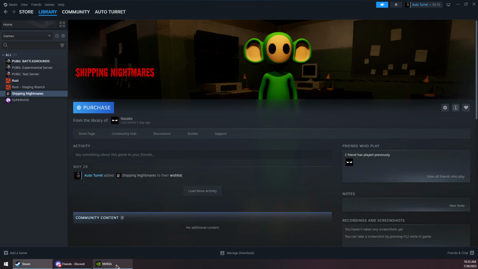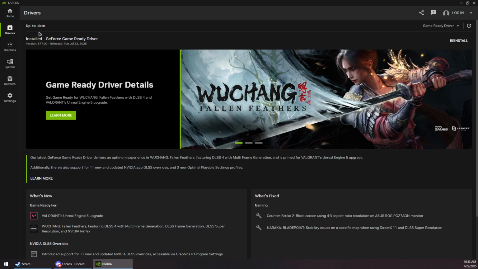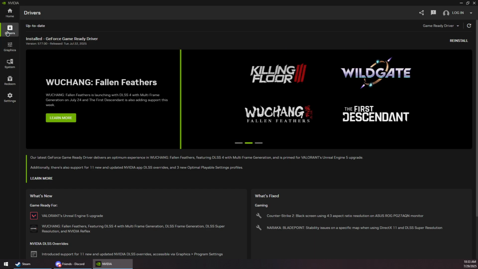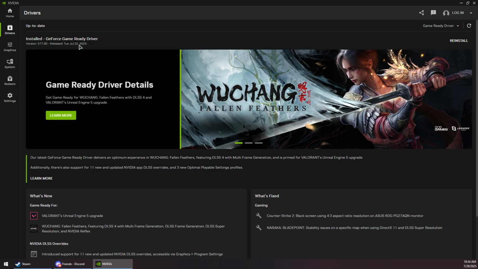Next, you want to open up your GPU application. So if you have an NVIDIA GPU, you will need the NVIDIA app, obviously, and go to the drivers section and then check for the latest updates and make sure to download and install them. So for example here, Game Ready driver, you will need to download and install the latest version.